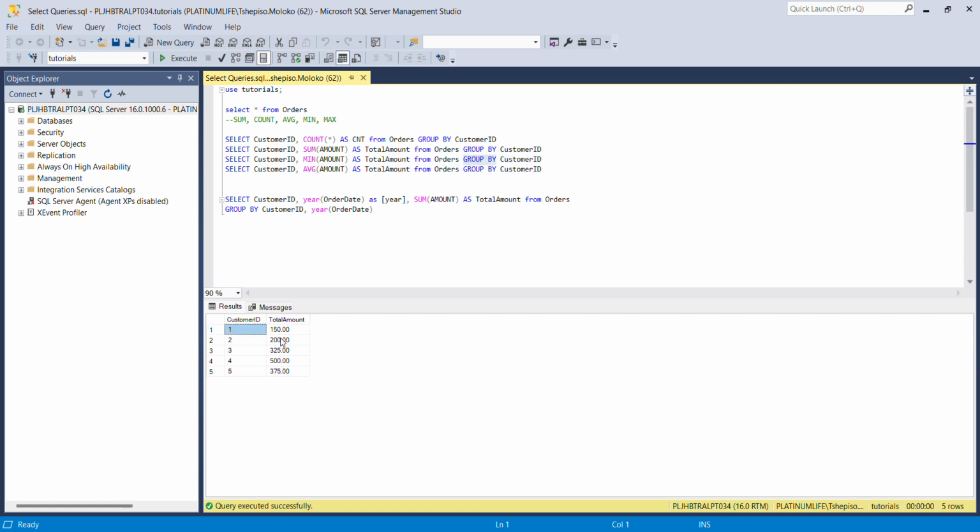And then the customer ID 1 gives you a total of 150. That's the sum. And then the customer ID 2 gives you a total of 200 wherever the customer ID is present in the table. It gives us the sum of that. It gives us that because we grouped it by the group by. If we remove the group by, it will not work.